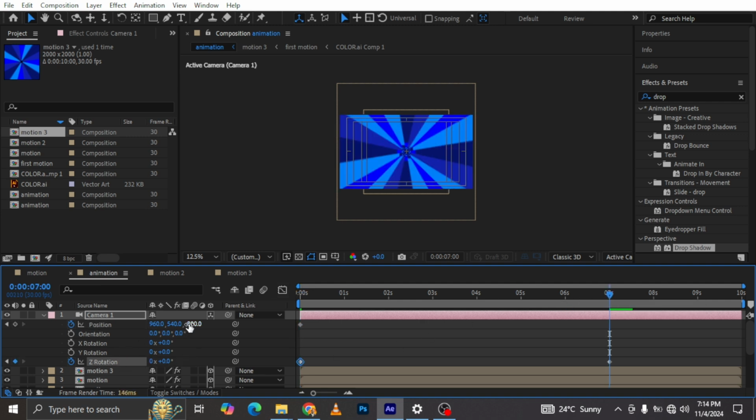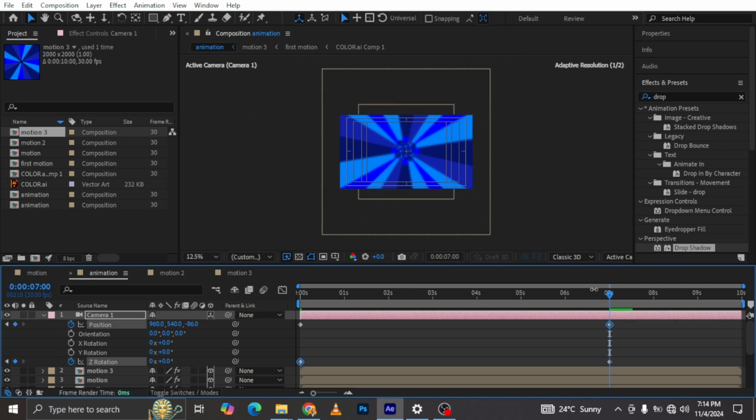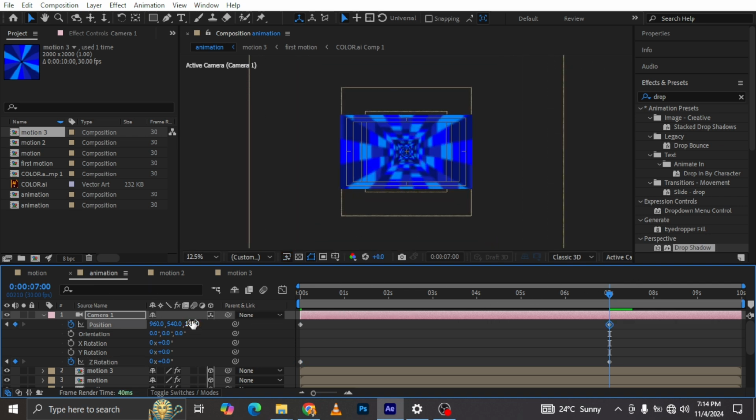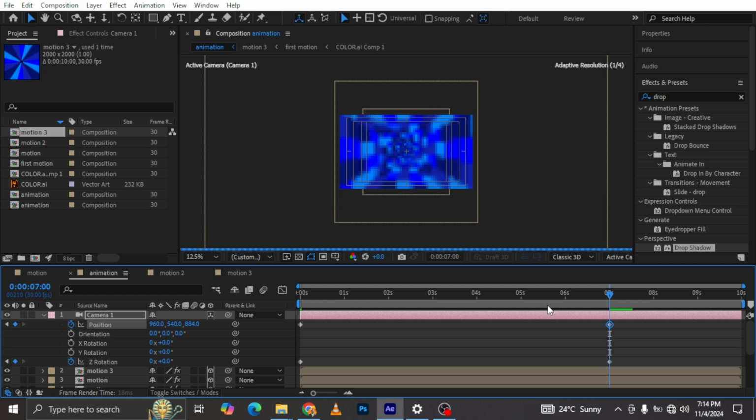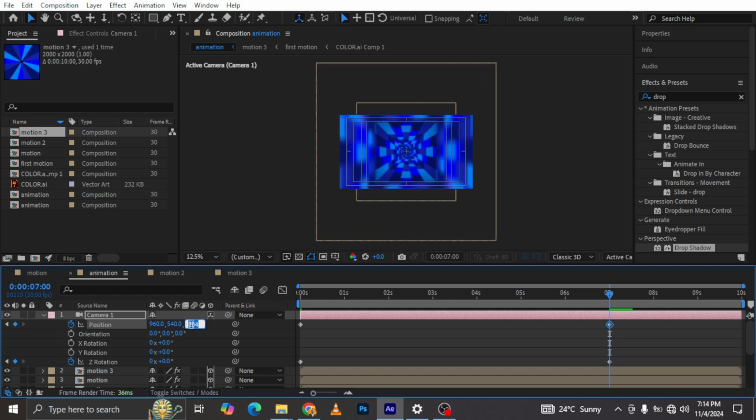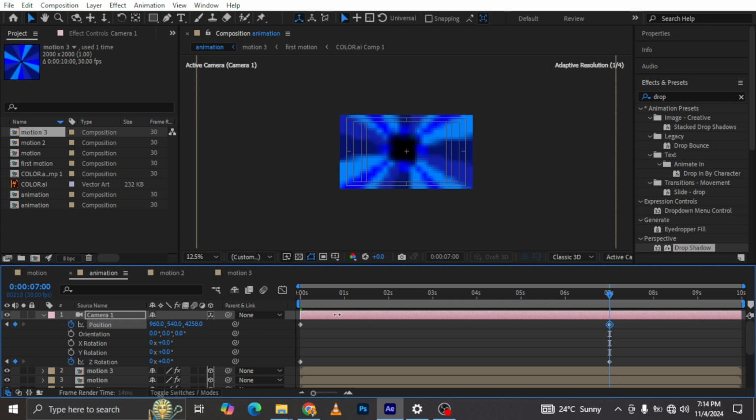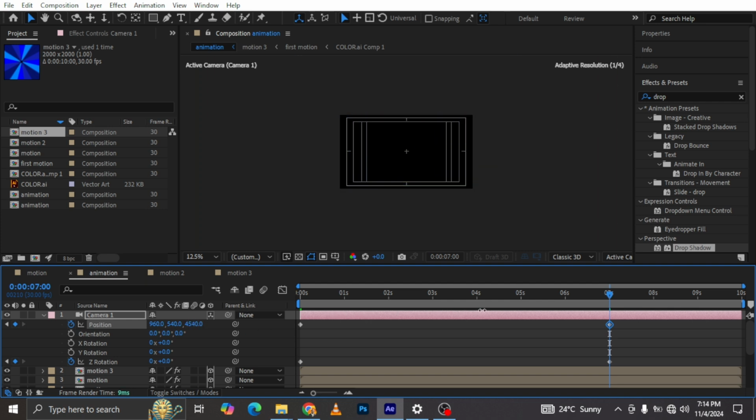Now moving back to 7 seconds right here, I'm just going to increase this until I've moved through our tunnel. So I think it's somewhere around 4,000, and I'm still going to just move finally through it like this.